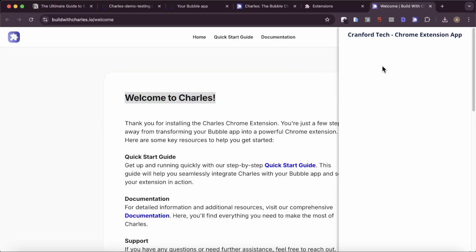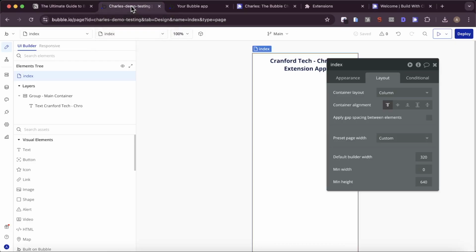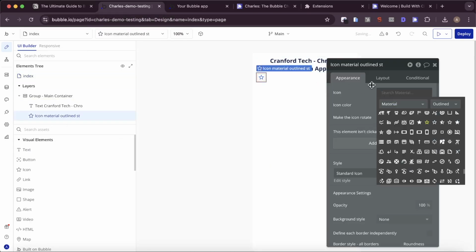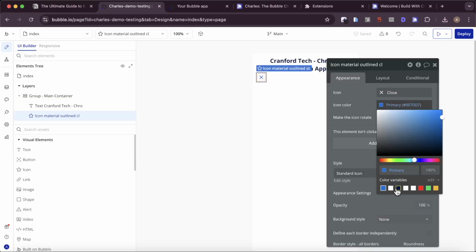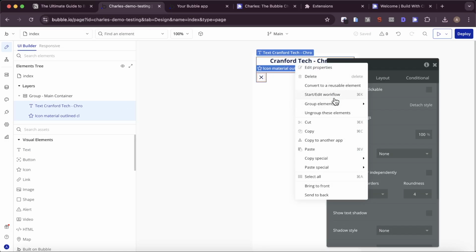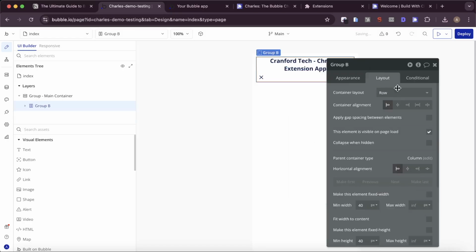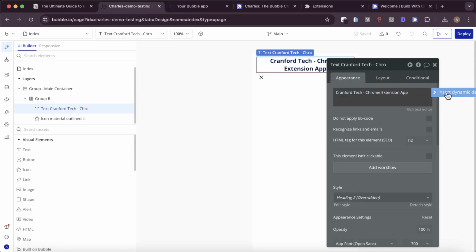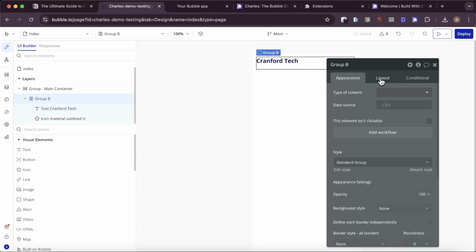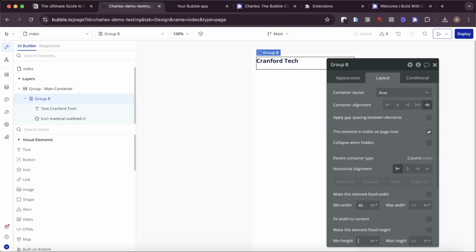But one thing you might want to do is add in a close icon, and then link it to an action to close it. So what I'm going to do is just grab an icon and we're going to say close, change the color. We'll put it into a row element with our title. We'll spread them out. Let's make that a lot smaller. In fact, let's just change that to Cranford Tech for now. And then change the min height on that.